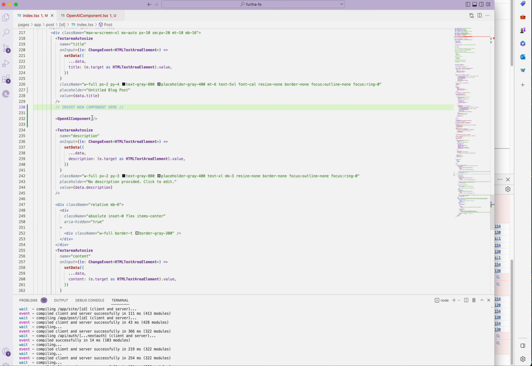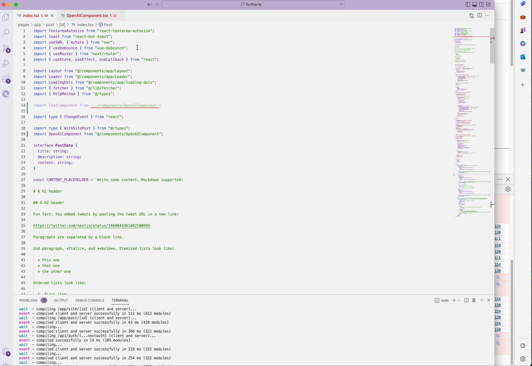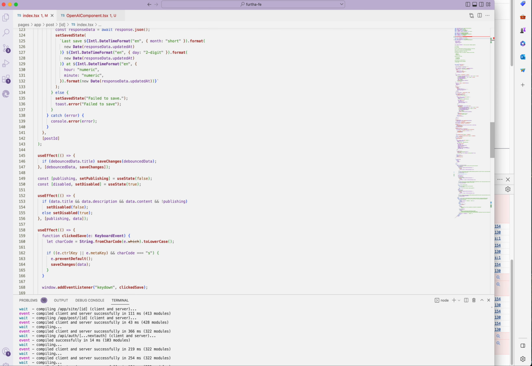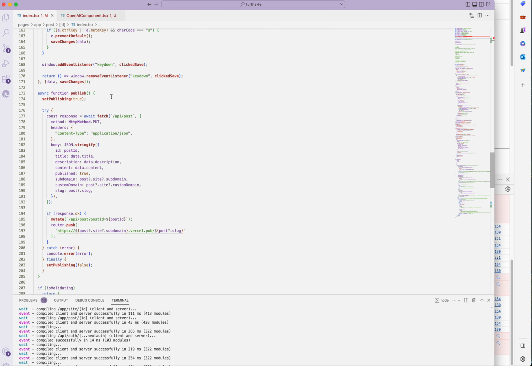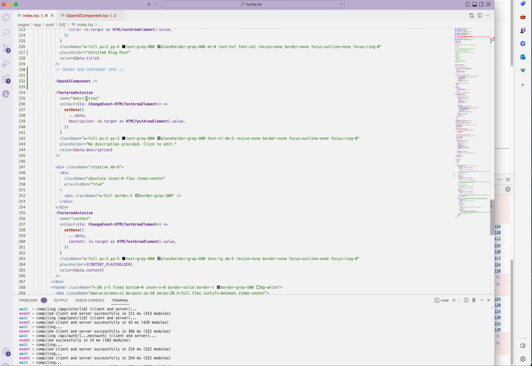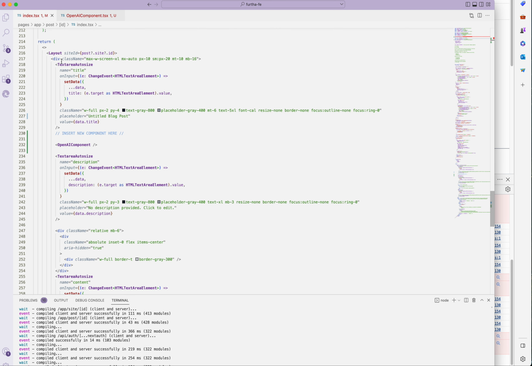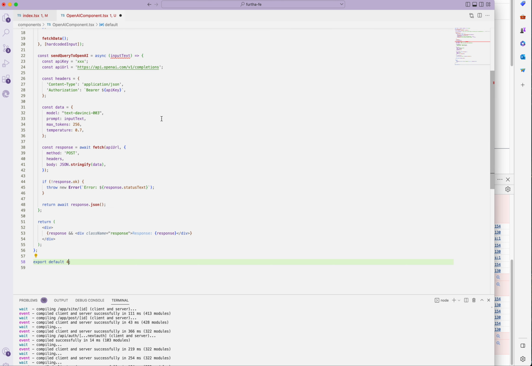When I go into my index TSX here, all I need to do is import the chat component. Ignore the red lines for now, it's because it's not compiling due to the API key. And then when I come down here, you can see that in between the 2 text area auto sizes, I've just spat out my component. So that's a really, really simple way of exposing the API to your application. In the next video, I'll talk to you a little bit about how we formatted this and got this onto the screen.